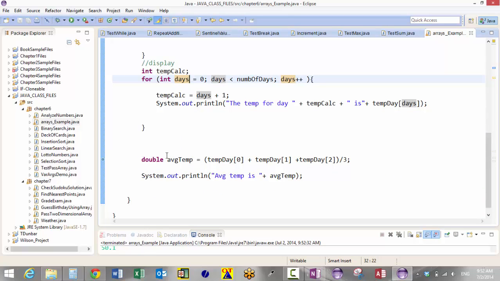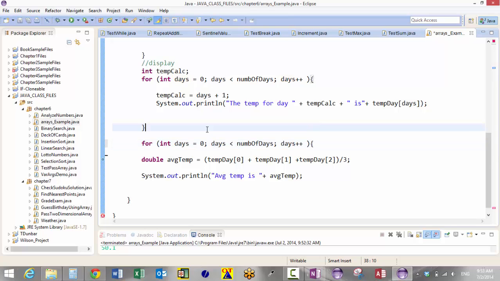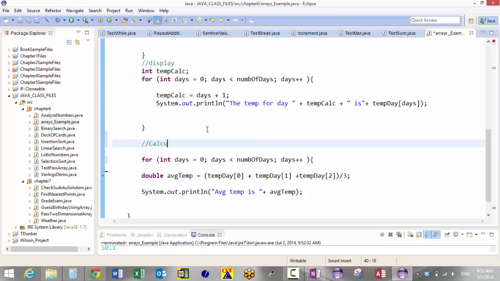What about this calculation? We don't like this either. Okay. So here I would like to get the average in a more flexible manner. So let's use again a for loop to do that. Okay. So what I have to do is basically to get the average, add all the elements, and then divide by 3, which is the size of the array. Okay, so I put here calculate average.